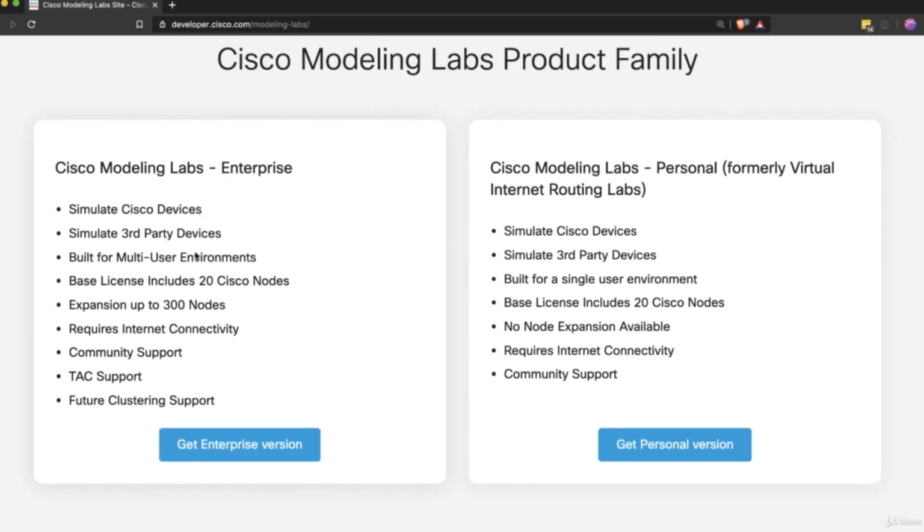The main difference between Enterprise and Personal is the expansion up to 300 nodes, as well as TAC support. The software is the same. I've spoken to the VIRL developers and they've told me that it's exactly the same software used in Enterprise as well as Personal Edition. Personal Edition is, however, limited to 20 nodes, so 20 Cisco nodes. You can run Linux nodes in addition to that.